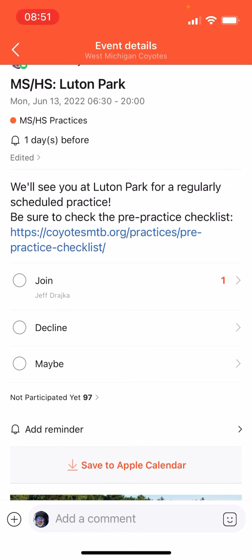If you're going to attend the practice, you click the join box. If you're not going to attend it, you click decline. And if you aren't sure, click maybe. But hopefully, just wait until you know, and then you can come in here and RSVP. So you don't need to RSVP a month ahead of time.